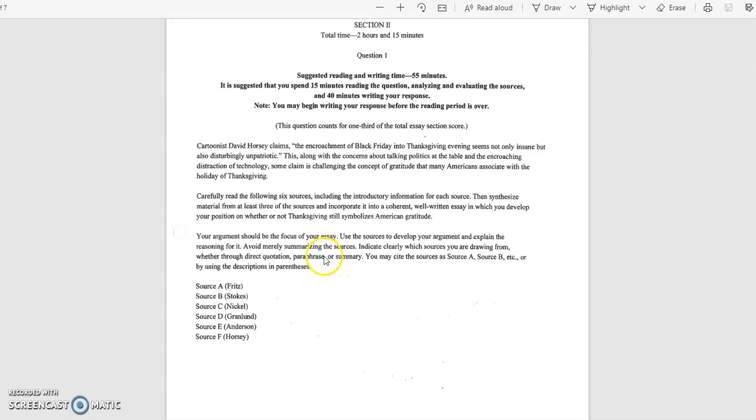They also say here, avoid summarizing. That's a really, really big problem that a lot of people do. They summarize the source, and instead of using multiple sources to support a point you're making, they simply regurgitate or spit back a point that one of the sources is making. So you want to avoid doing that.